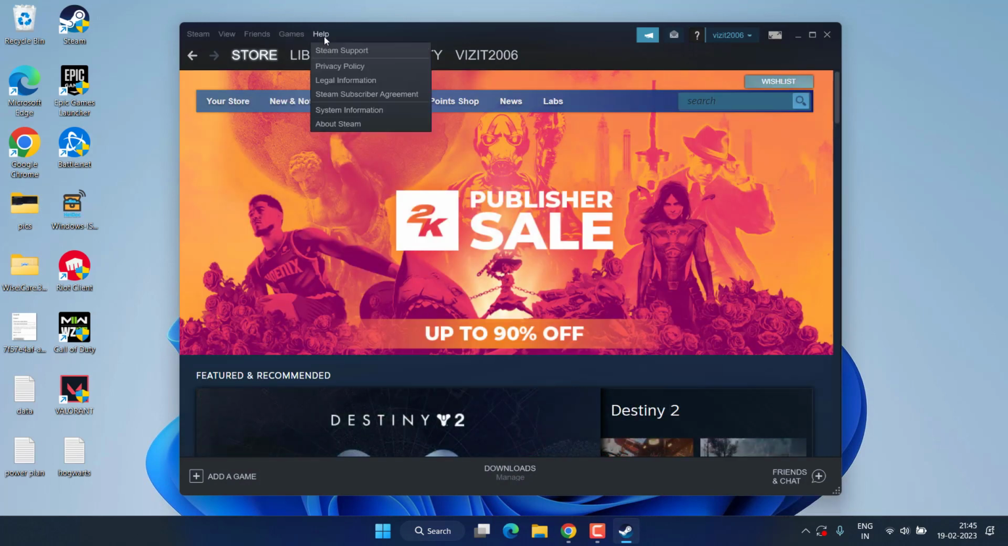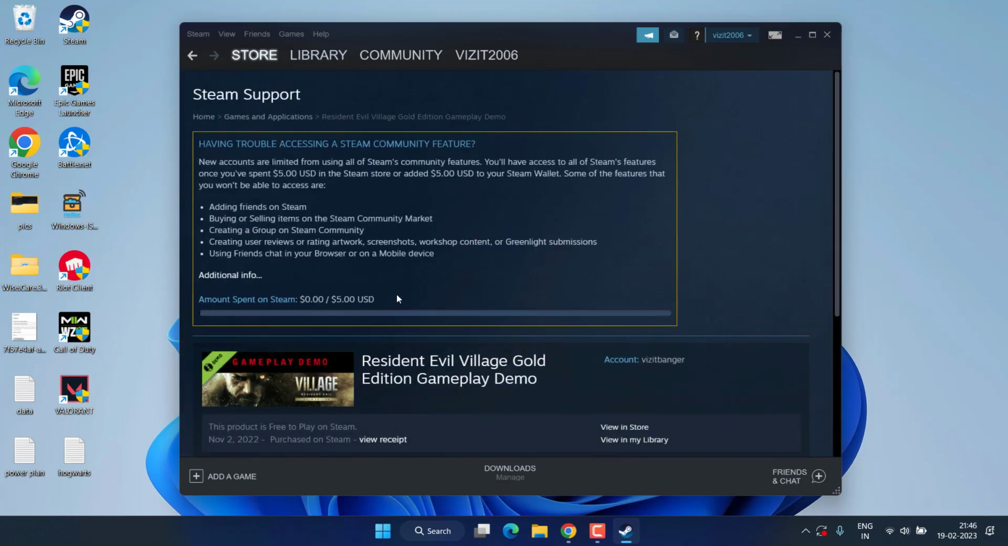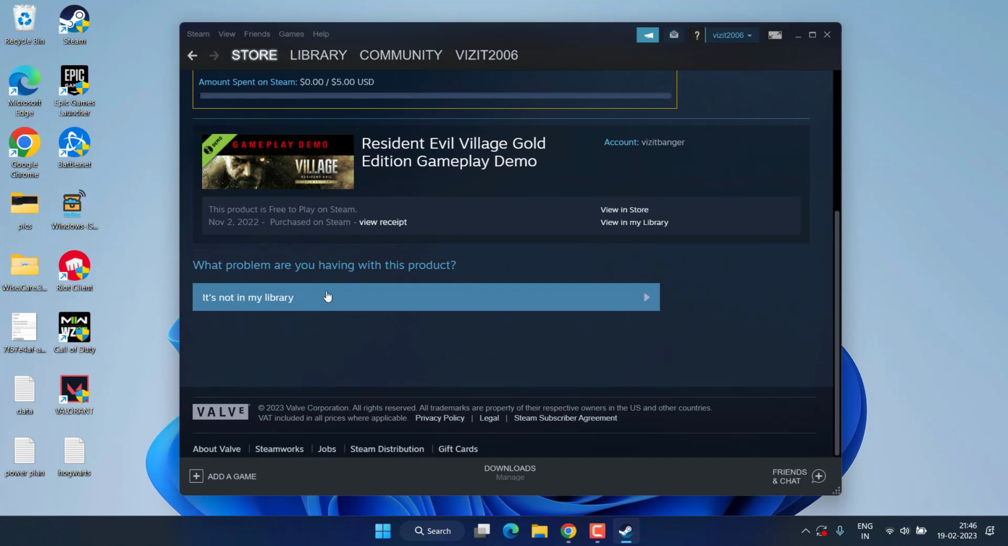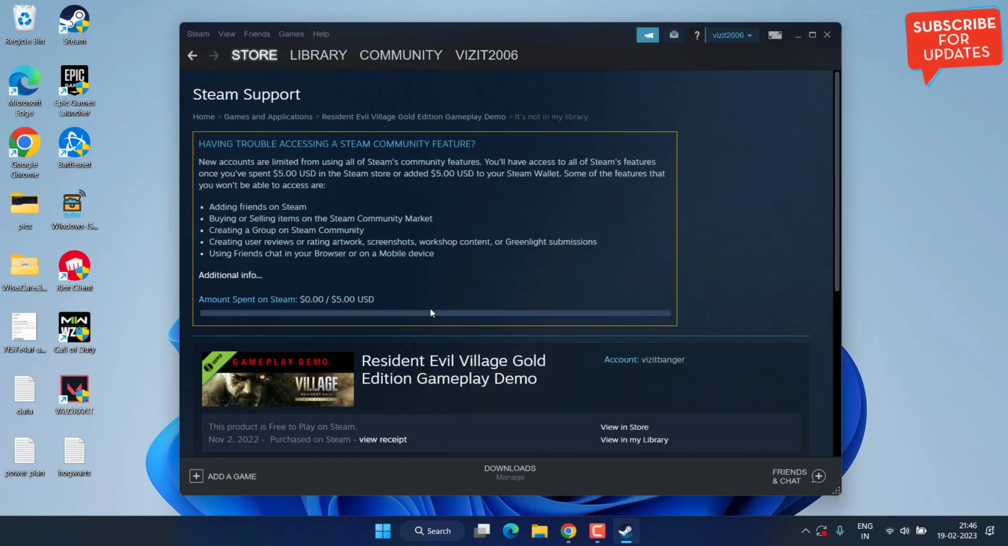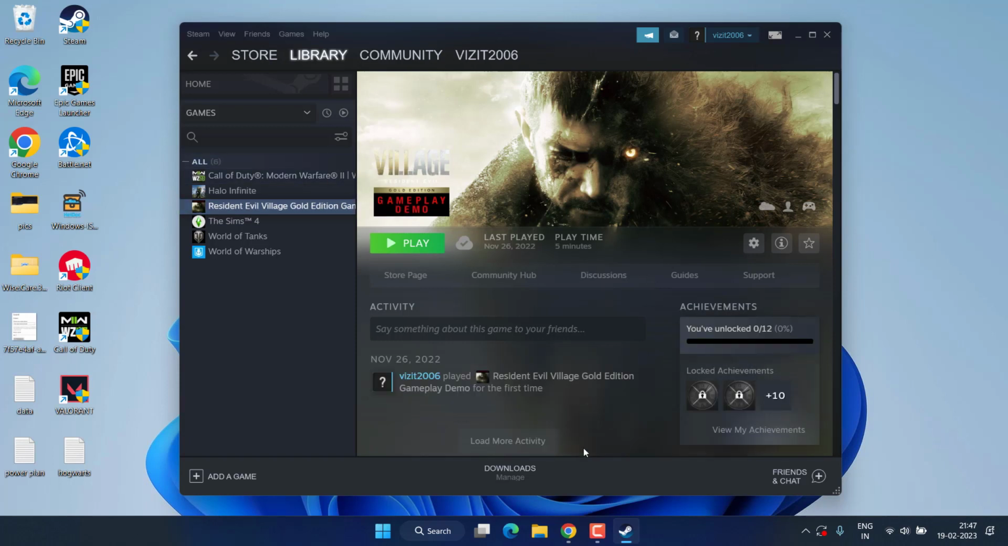Now click on the option help and again choose Steam support. Again click on your game that you have just removed, scroll down and click on the option it's not in my library. Now scroll down and go ahead and click on the option install, and this will completely install Wild Hearts in your Steam, and your Wild Hearts game will be available right in the library of your Steam. Now go ahead and play from it to fix the issue of your game failed to launch with Wild Hearts. Now if this fails to work out, let's proceed with the second step.